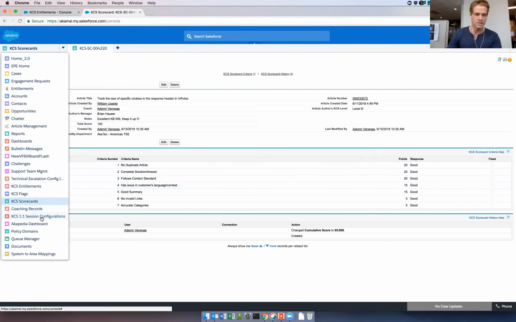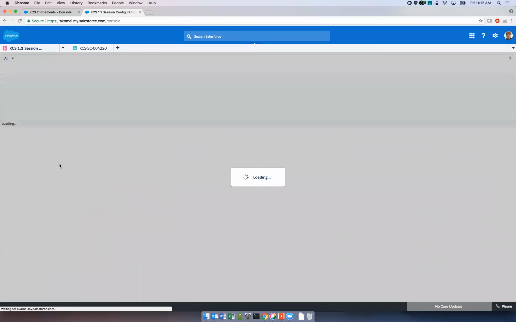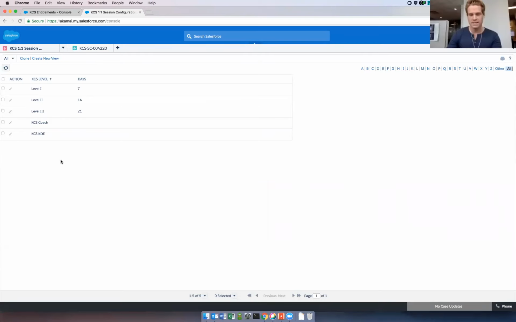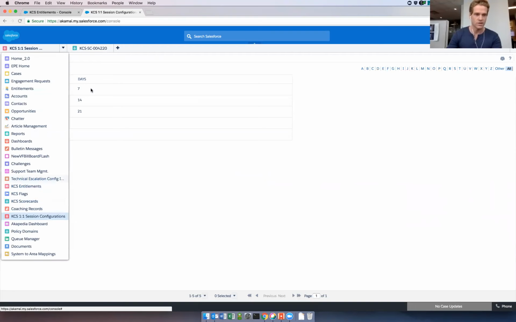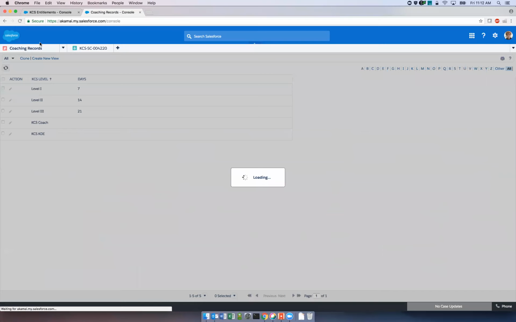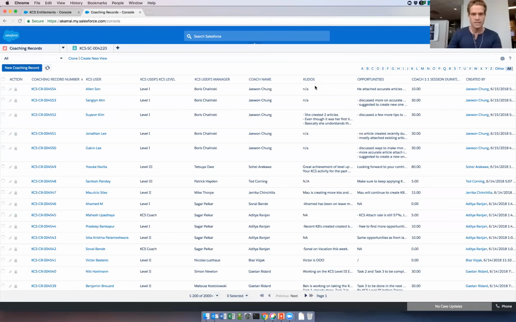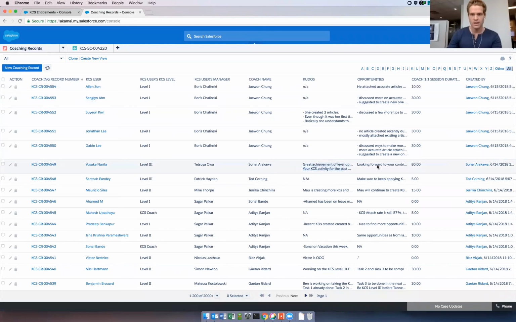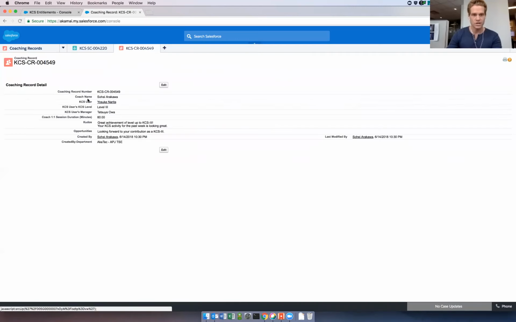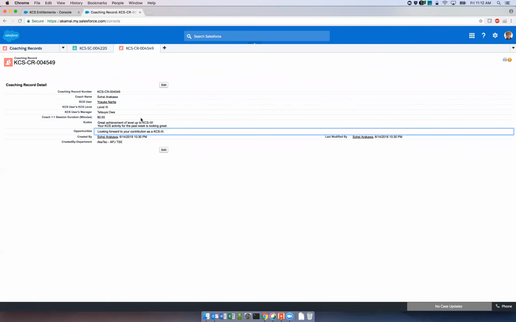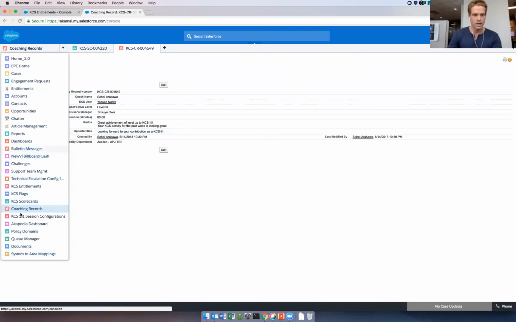And similarly, for the KCS one-on-one session configurations, we have meetings that each KCS coach is supposed to have with their user or their participant every week, or at whichever given session configuration we want. Right now it's weekly. And so those are coaching records here. And you can see that we have kudos and opportunities for improvement for each one and how long we spent on each coaching session. So again, this is more the background structure of these objects, very, very simple, all of which get pulled into that Akapedia dashboard that we're looking at here.